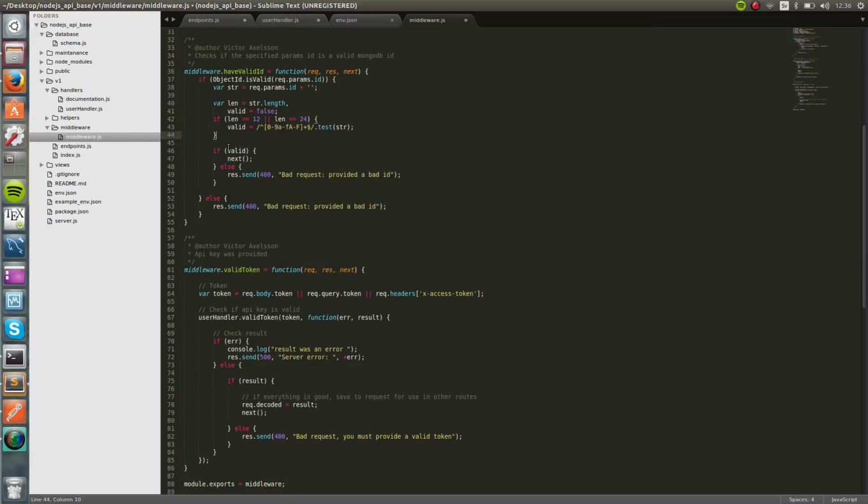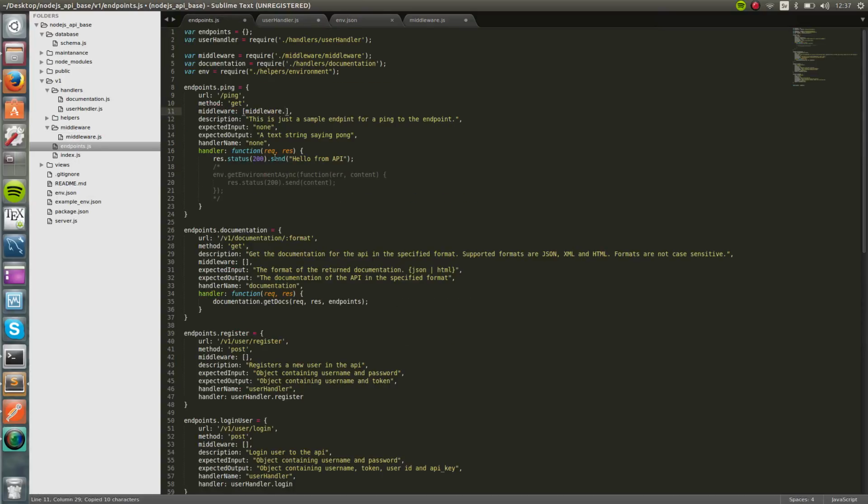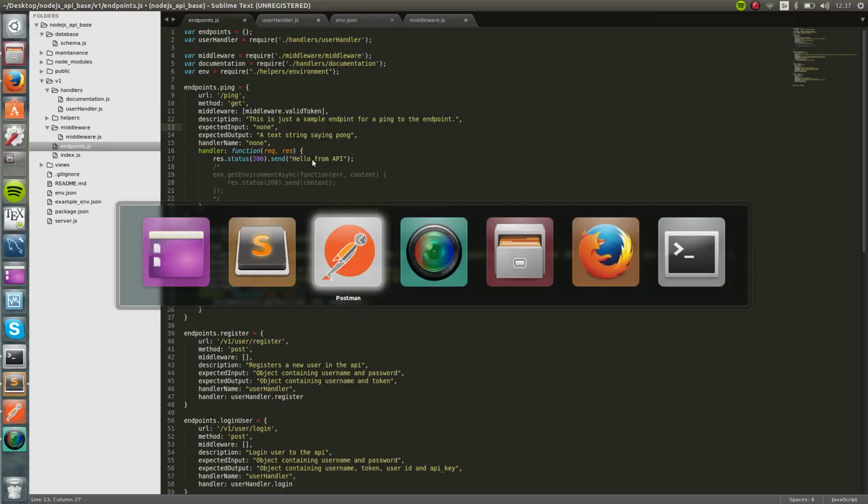So we can look in the middleware. There is a middleware called valid token, which we want to use. And as you can see, it has 3 ways of getting the token. You can put it in the body, or you can put it in a get variable, or you can put it in the headers. So I'm going to use this header here to put the token in. But first we want to use the valid token middleware. So in the endpoints, I type middleware dot valid token, and this is all you have to do in order to use that middleware.